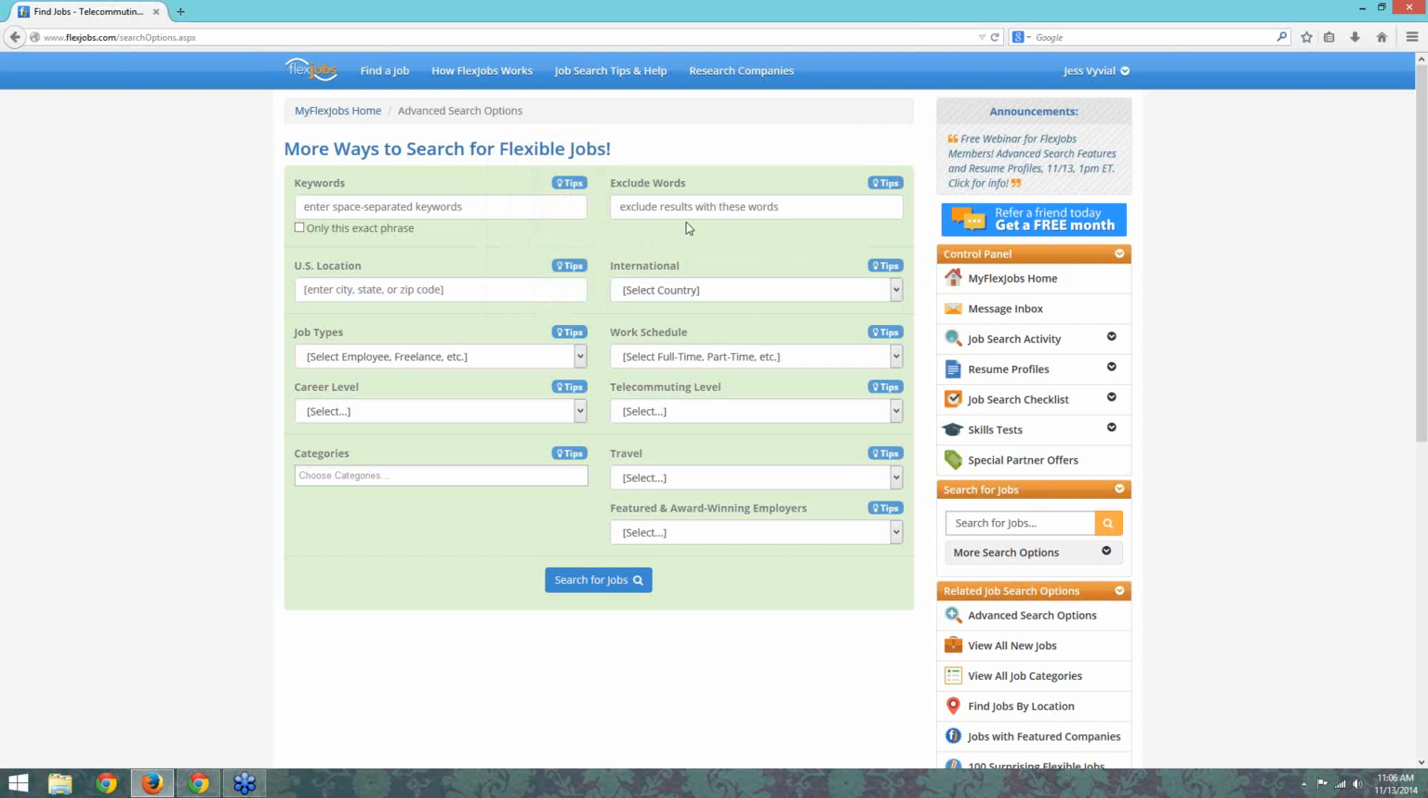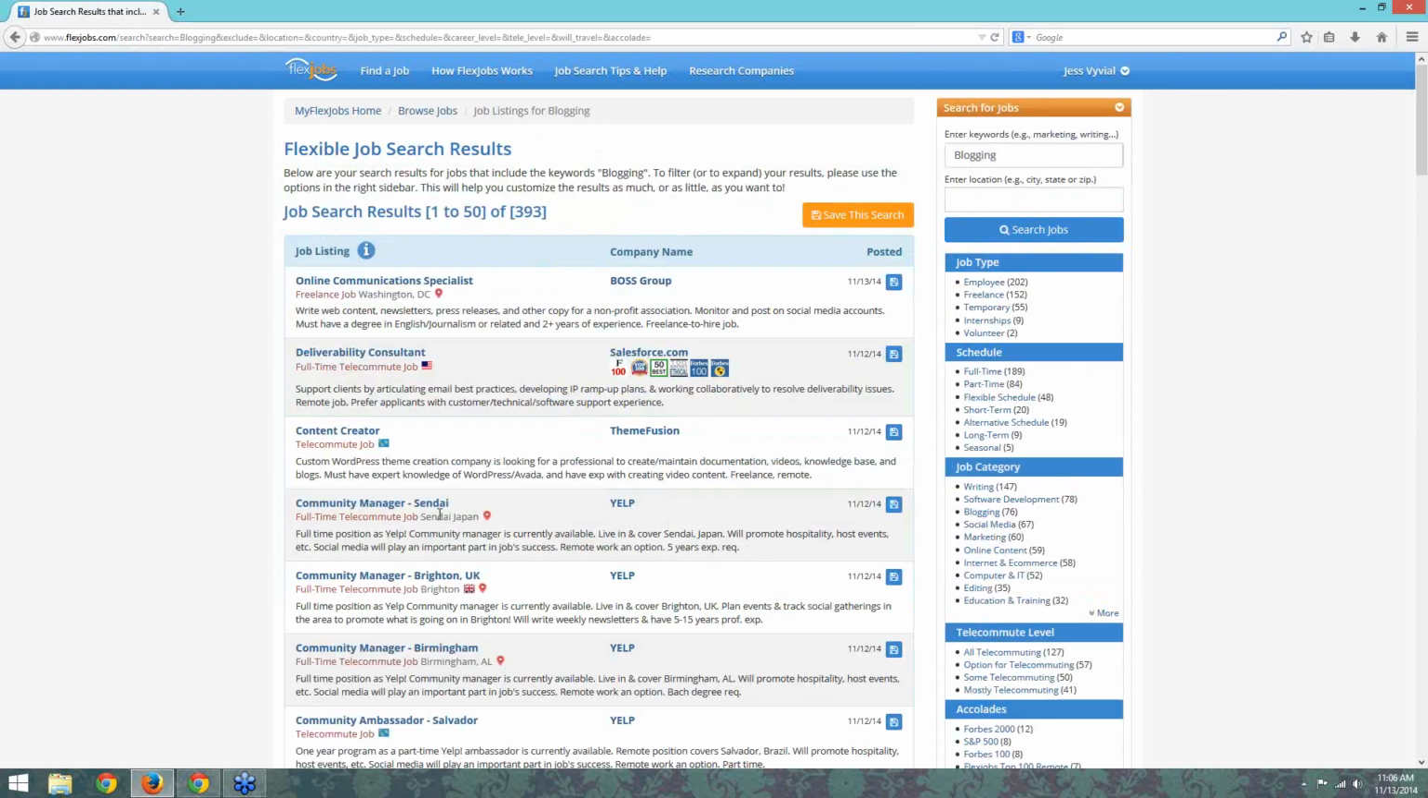The first box that you can fill out here is the keyword search. You can use this search if you're searching for specific terms. One thing to remember is that our system will look for the exact word that you type in, so you want to try variations of words. An example would be blogging. If you click search at the bottom, we're taken to the search results page, and you'll see job search results, 1 to 50 of 393 different jobs, just based on that word, blogging.